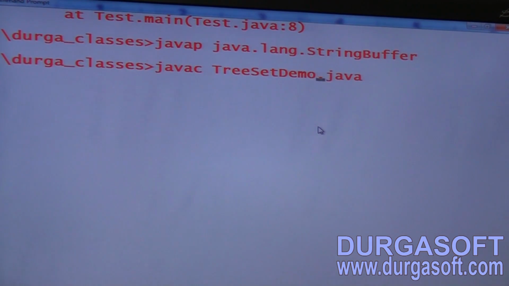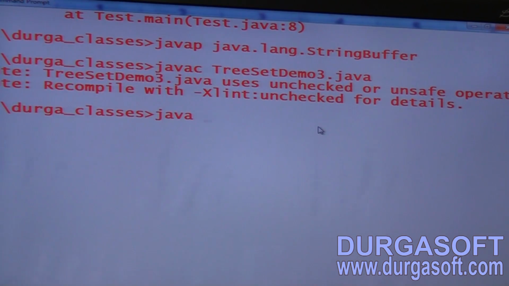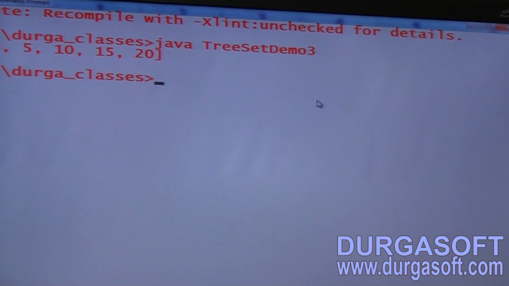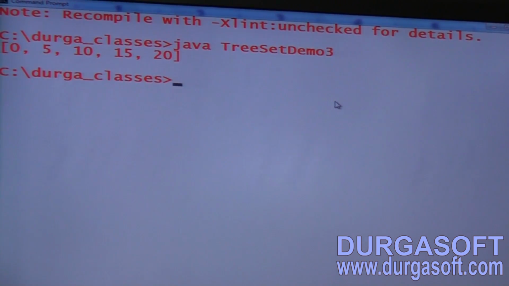TreeSetDemo3.java. Yes, the code compiles fine. What answer are we going to get by default? Have you observed? 0, 5, 10, 15, 20 by default we are getting. Clear for all of you, right?